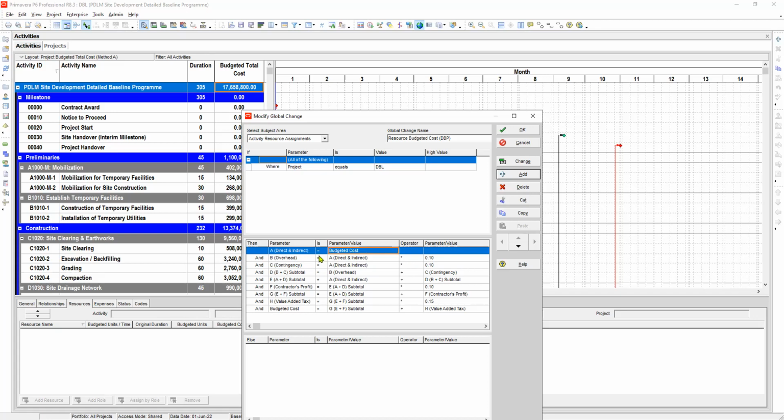Budgeted cost, A, direct, A, B, okay. B plus C. A is the subtotal of C plus D. No, A plus D. And then contractor's profit should be A multiplied by 10%. G should be the subtotal of E plus F, correct? And the value added tax should be the percentage of the last cumulative subtotal, G, multiplied by 15%, and the budgeted cost, the new one, should be the cumulative subtotal plus the value added tax, which is H. Okay, let's click run, change, and then yes.